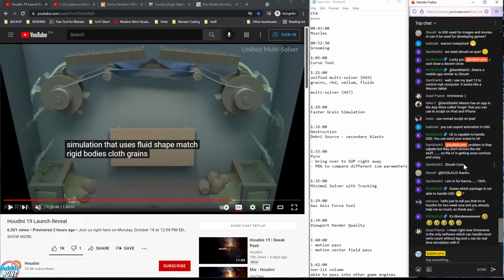ZBrush Core. Yes, that's the Sculptris one, or it used to be called Sculptris. That's the cheaper version of ZBrush.